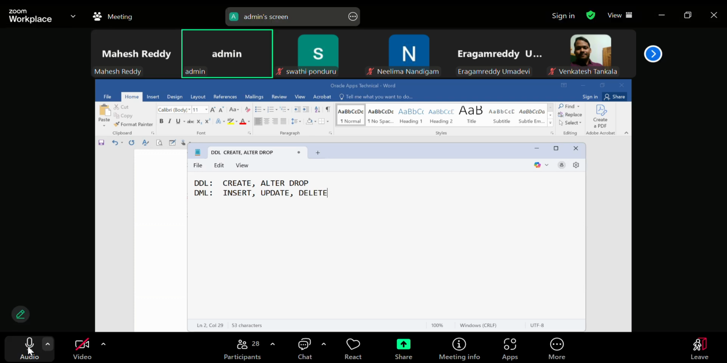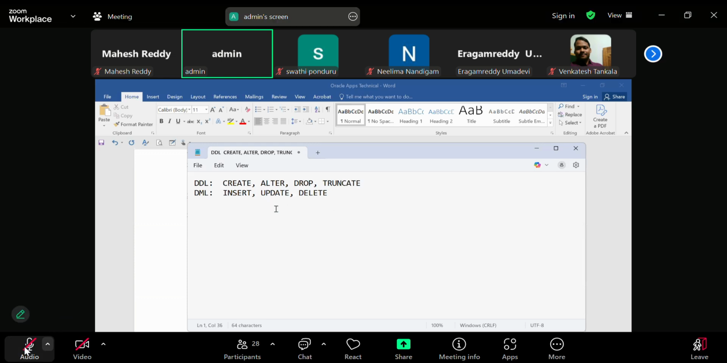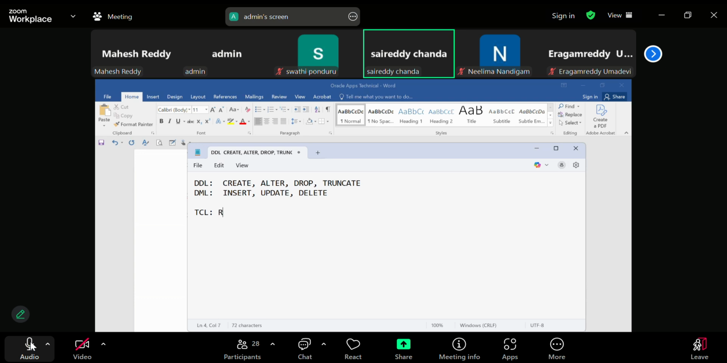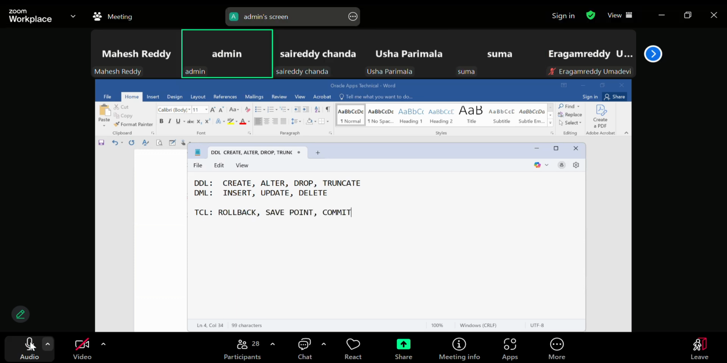So DDL are create, alter, drop. One more is truncate also. So coming to DML: insert, update, delete. Okay. TCL. What is the TCL? Anybody? TCL: rollback, commit, and savepoint. Correct? So these are the commands that come under TCL.